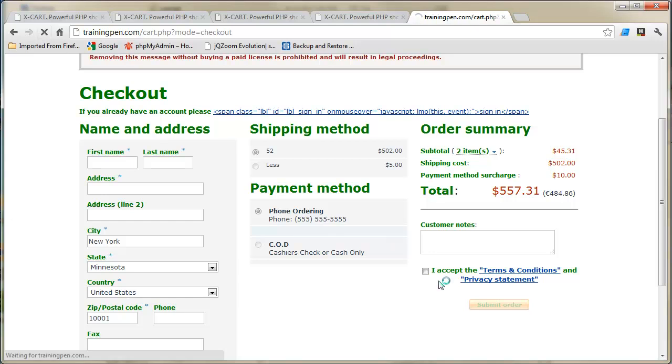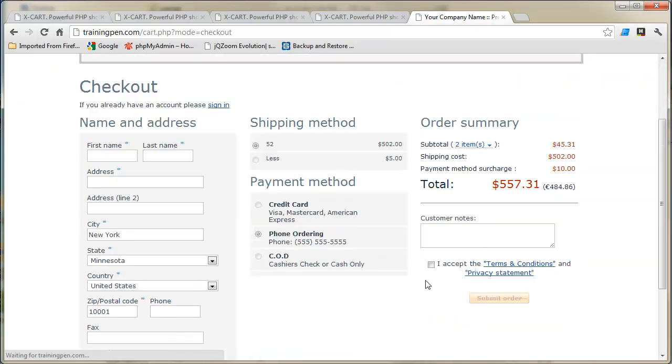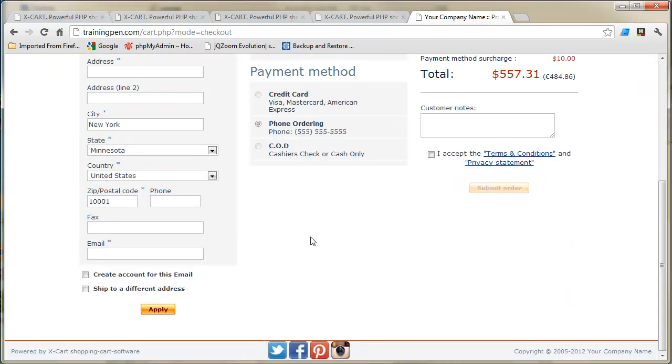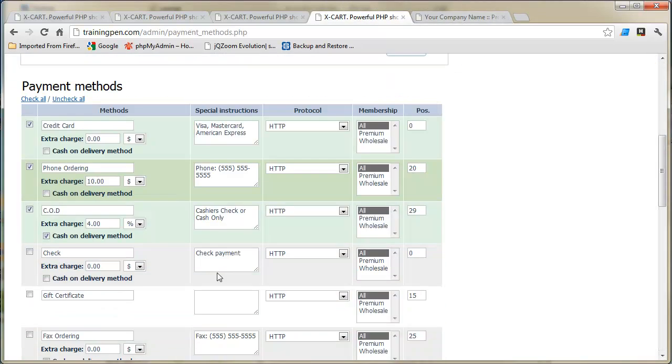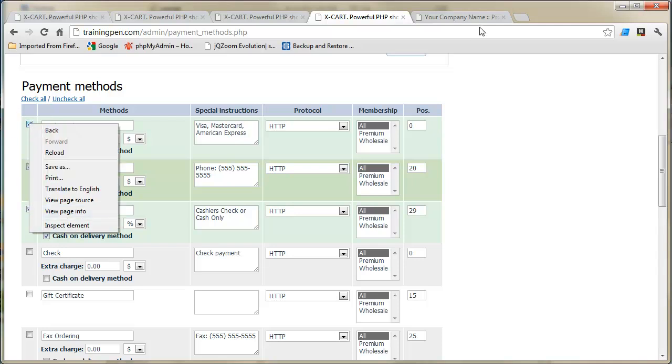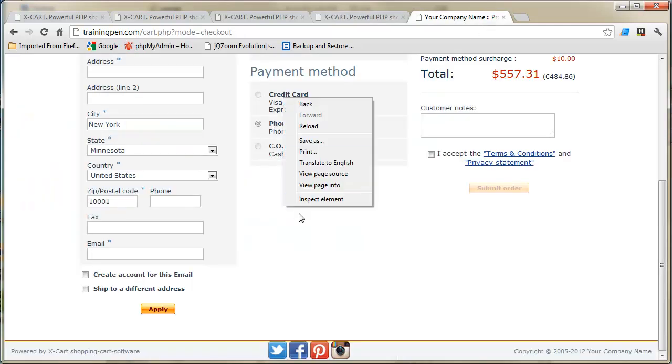Let's see if that shows up on the front side. Alright, there's credit card. Great. Okay, so we're going to pick on this credit card method just for fun, and let's just take a look at it on the front here.